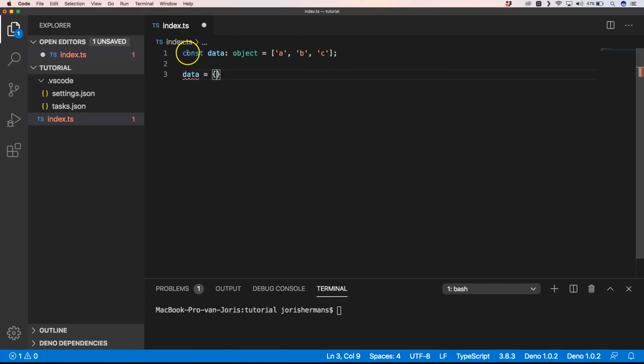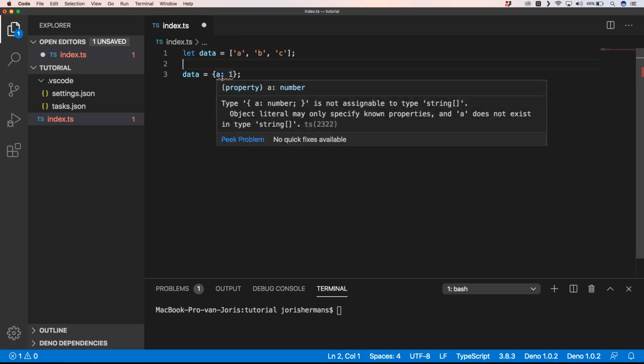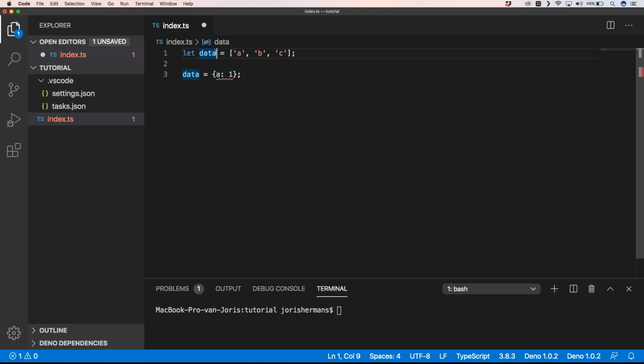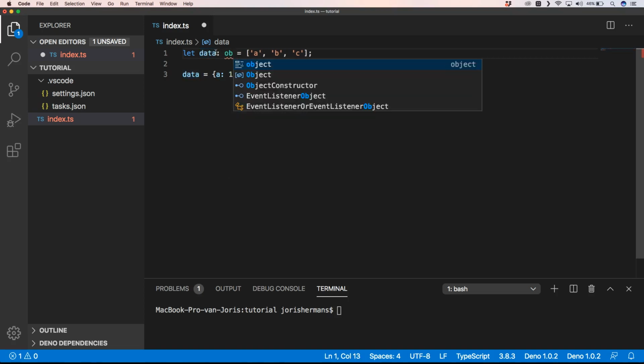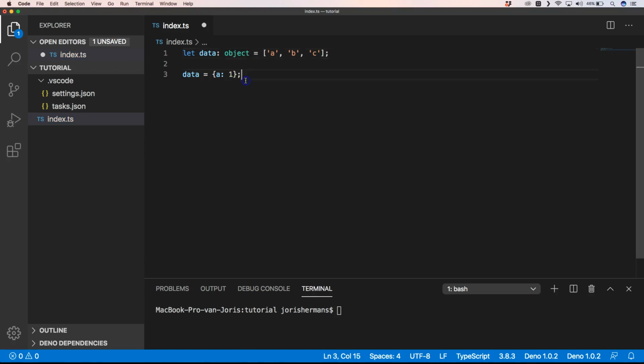We also need to make it not a const. But if I do something like this, a1, then we don't have a problem because it's an object. But if I do it this other way, it's a problem, because it says type number is not assignable to type string. So for this we just do the trick of type assertions, and of course then we have no problem.